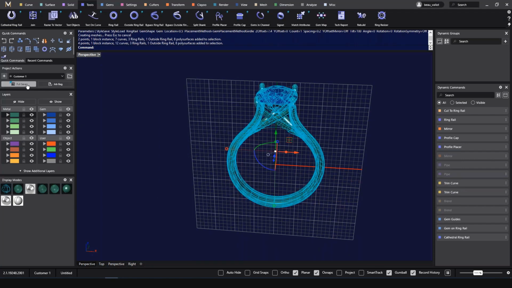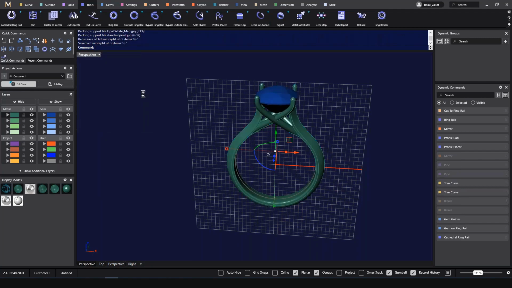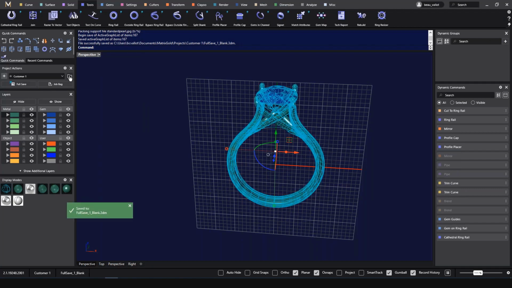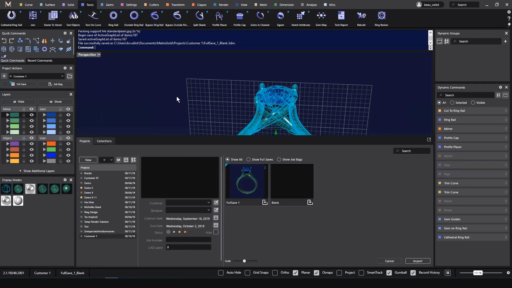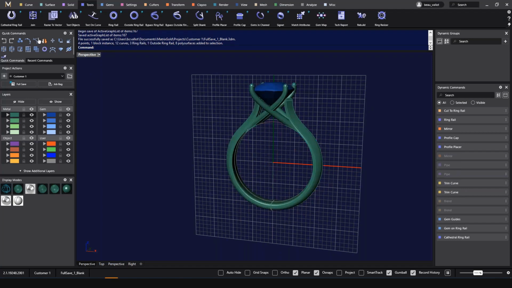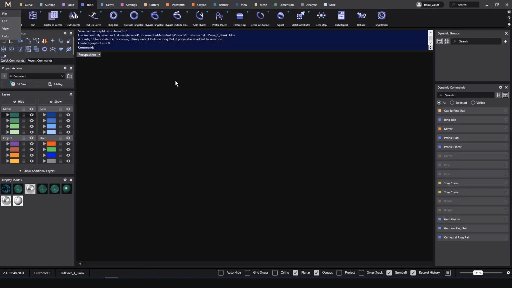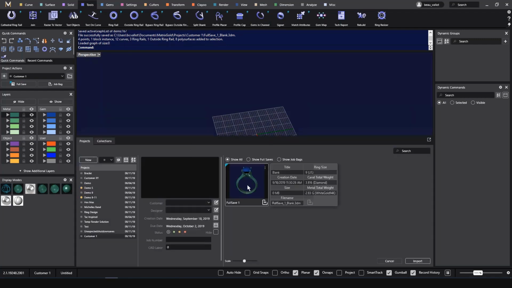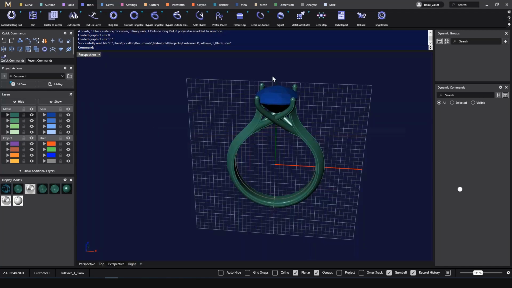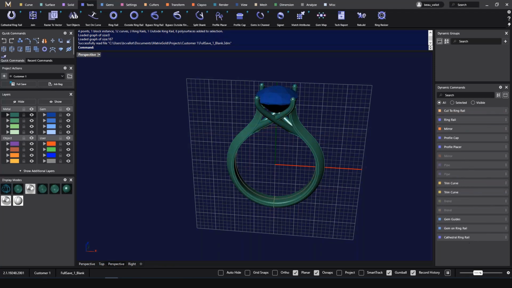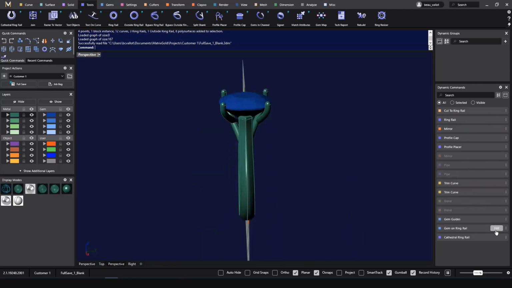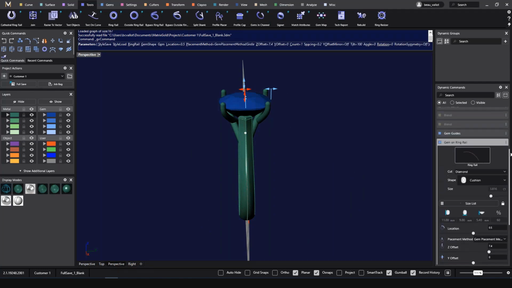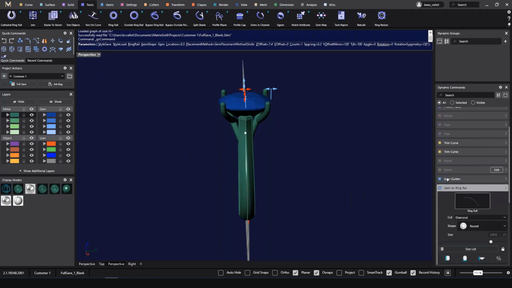I'm going to do a full save. So now, whenever I open this up, it's in my library. So I can file new, and import it in one more time. All of my history that I built the model with comes back over. So I can come back here and change it if I want.